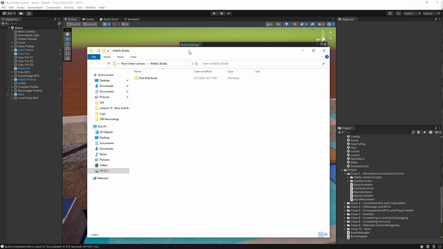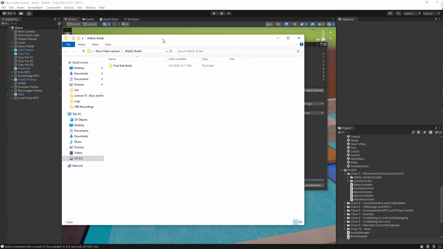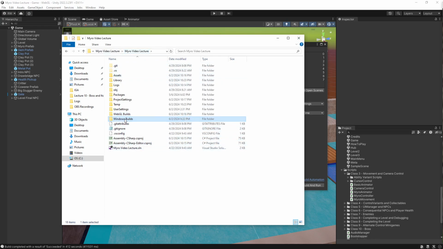Now that the build is completed, the WebGL builds screen popped up. At this point, we have made both our WebGL build and our Windows build.